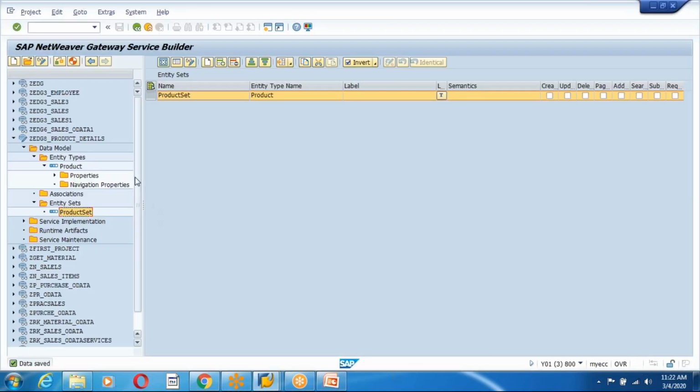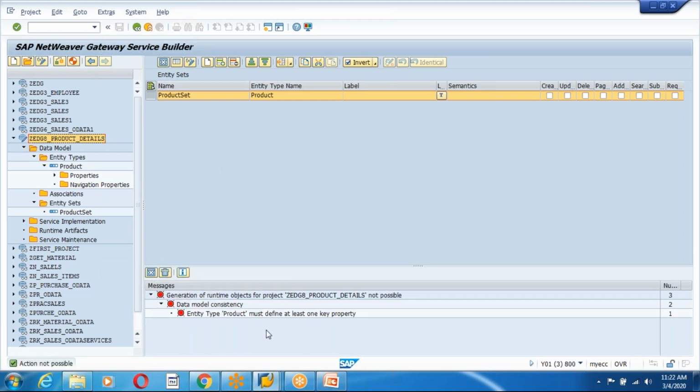So here you click on the OData service. See, I generated the, if you want to generate, this is in a symbol, and select your project, guys, always. So this is my project. Okay, select the project and generate it. It takes some time. Whenever you generate, guys, see, I got some error. Can anybody tell what exactly the error is? Entity type product must define at least one key, guys.